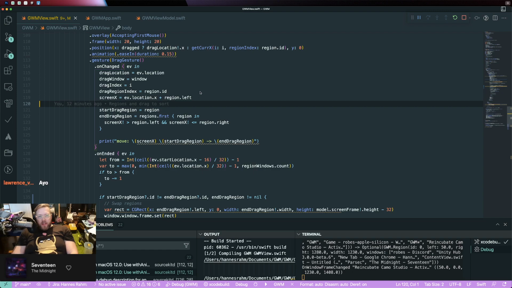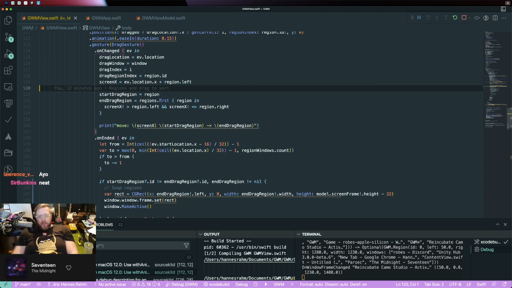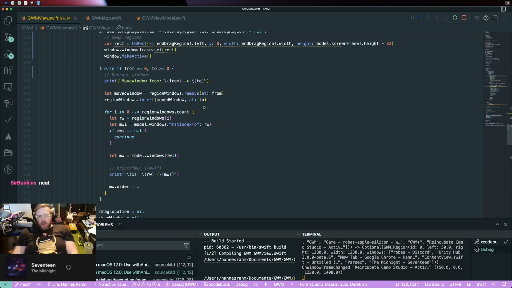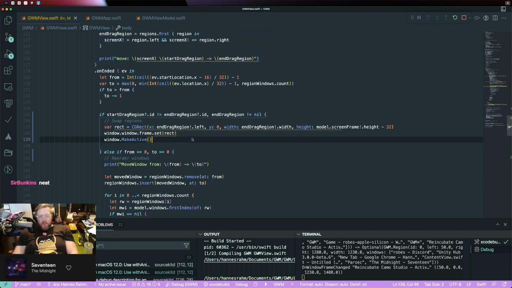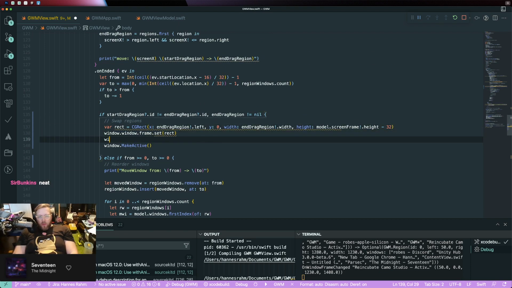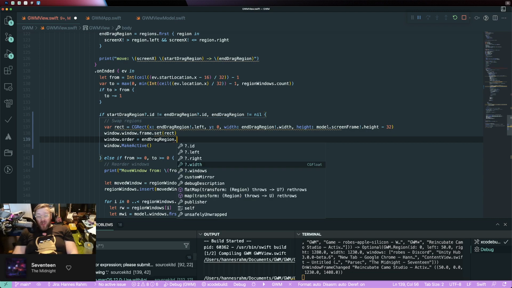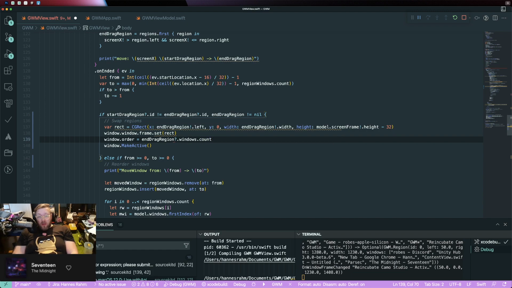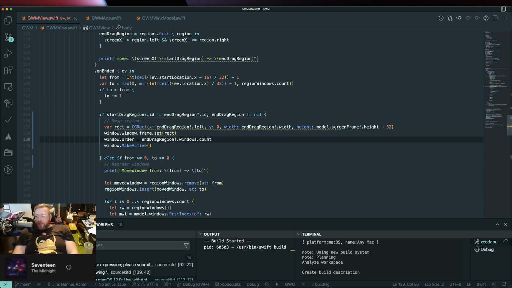I could set the ID to be the highest number in the destination. We could do this. Window.order equals end drag region windows count. I think we can make this that. Hello, Lawrence.